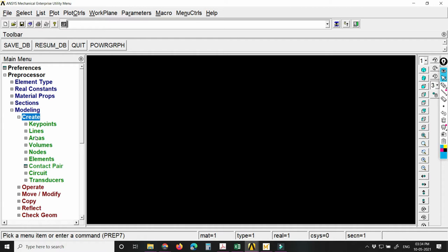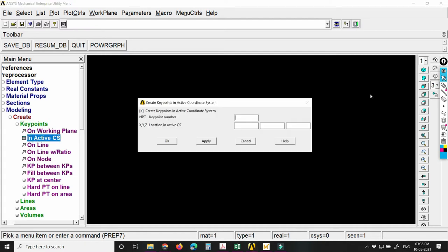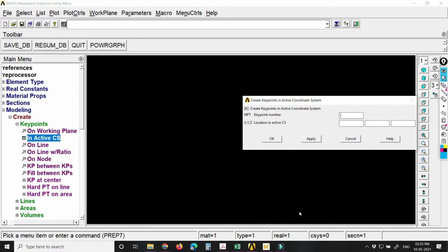Suppose in engineering drawing you use the guiding lines, right? So that kind of thing. The key points are guiding points. Okay. So we'll go for key points. Click the key points, then click on active CS. That means active page I want to draw. Then we have an 8 meter long beam with the load at the center.